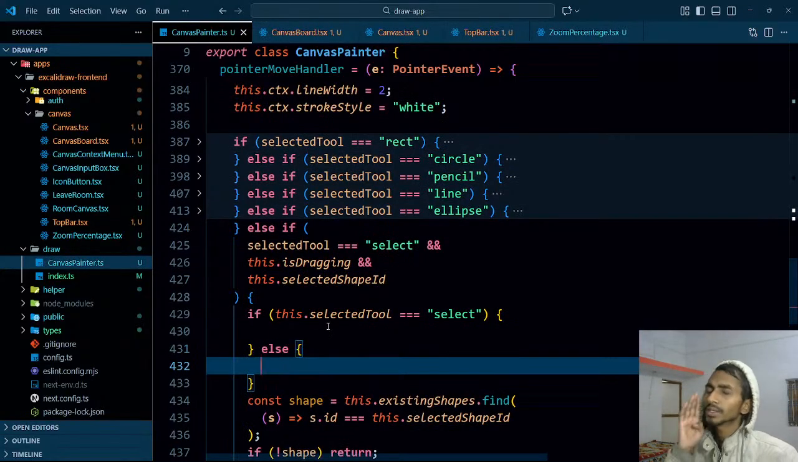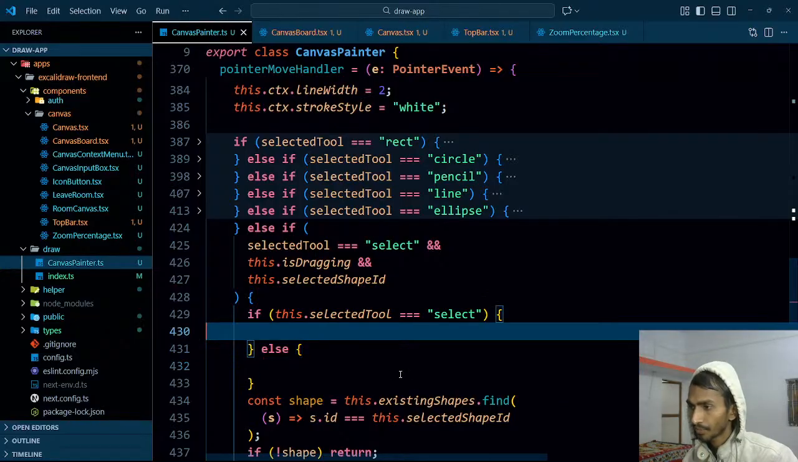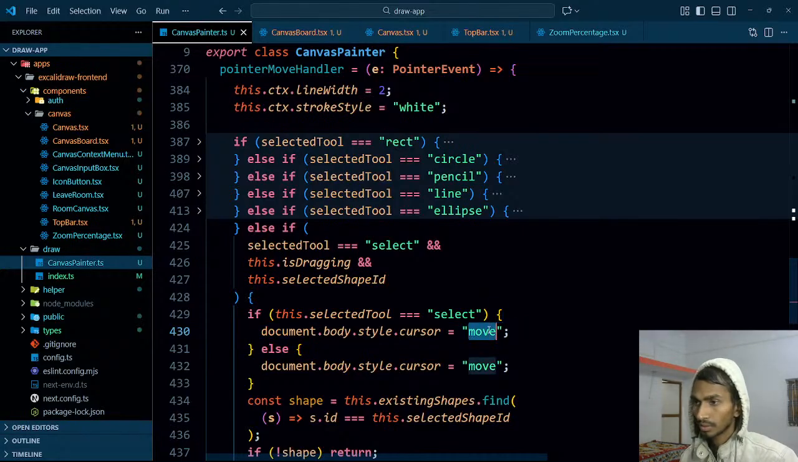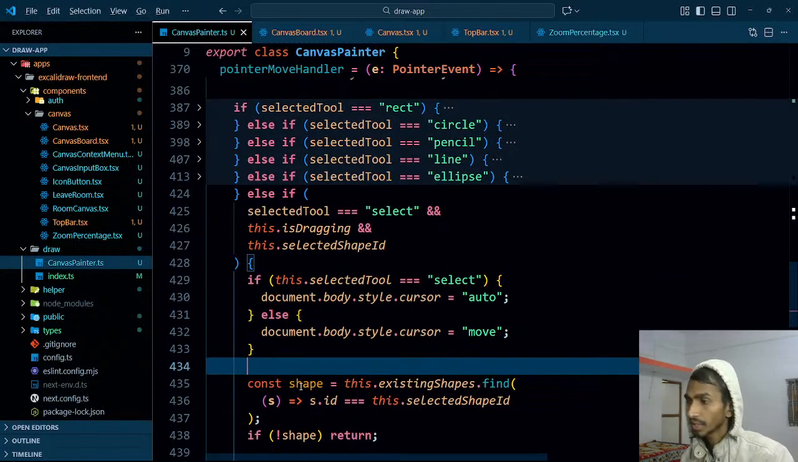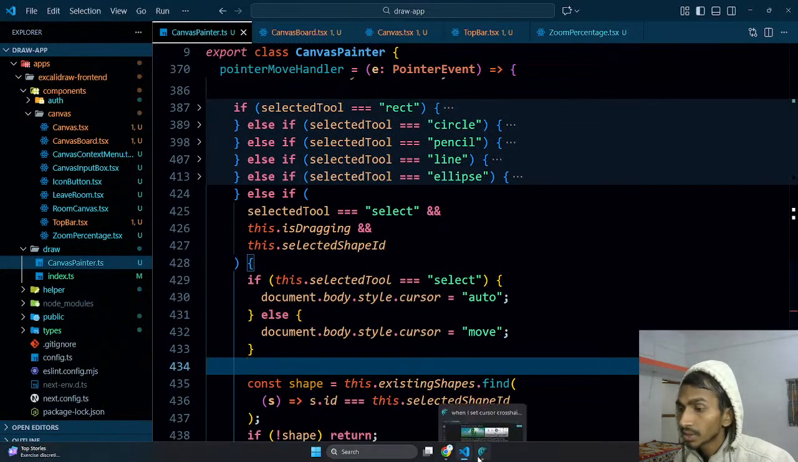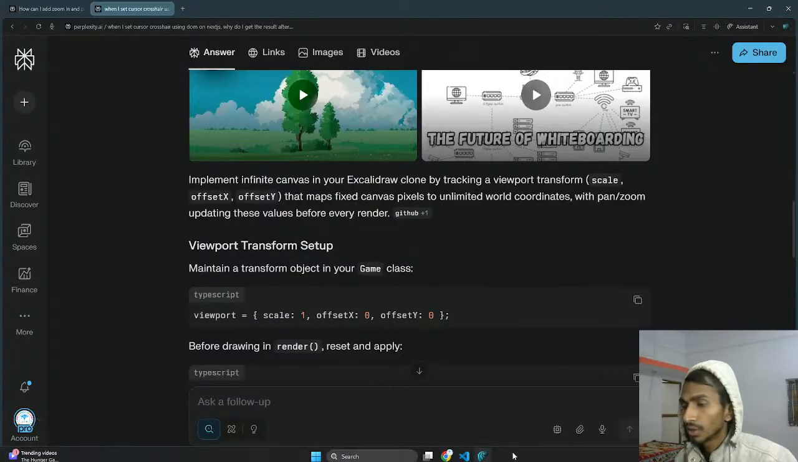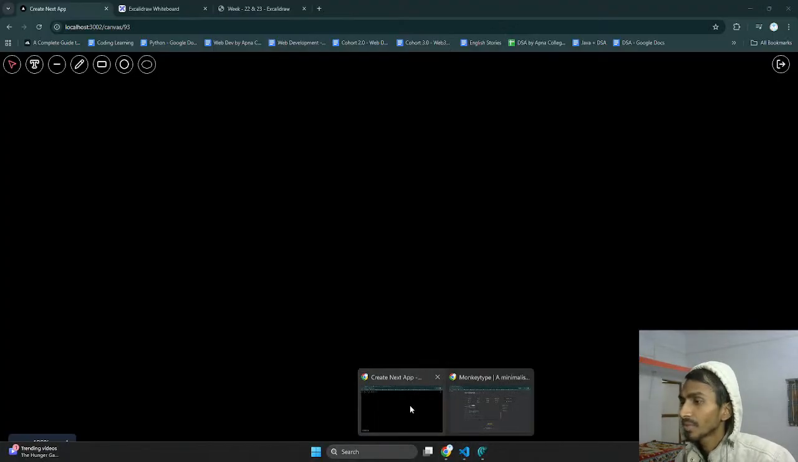By the way, when I just click and move, it should not be that, right? So let's keep it here and let's make it auto or something. I'm just repeating the same code again and again. I need to even make sure that this repeating thing does not get repeated, but never mind.